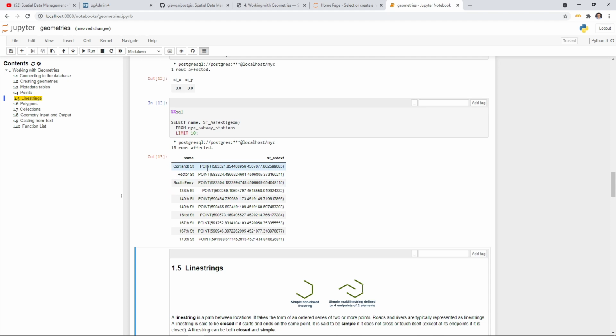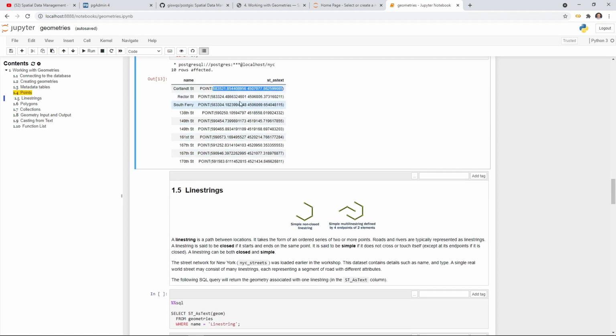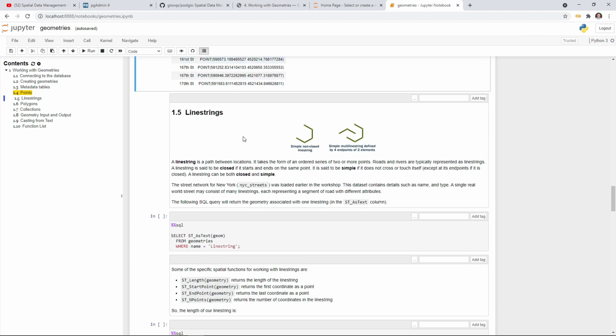It shows you the point, and within there you have the coordinate X and Y, the coordinate pair, and shows you the data, as columns and as text. Again, everything comes from the geometry column. If you have the geometry column, then you can query the data and customize the format you want to see. Next one is about line strings.